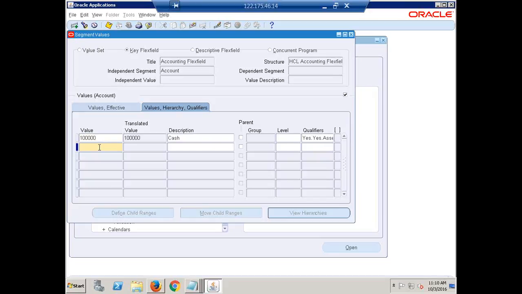I'll say 2 lakhs. I'll give another account called retained earnings account. Take this account, I will discuss it. The account name is retained earnings.